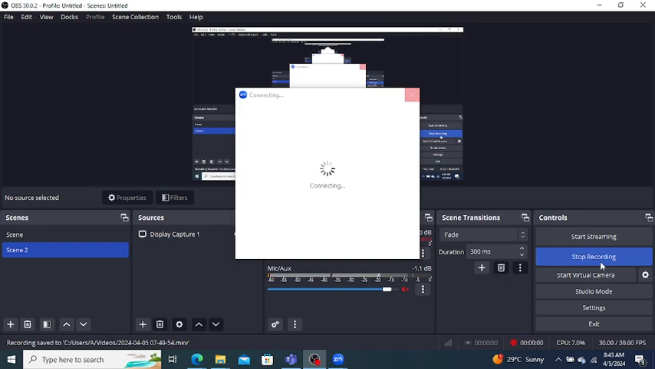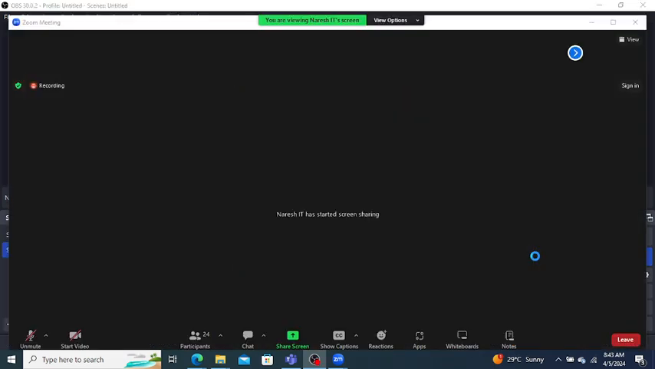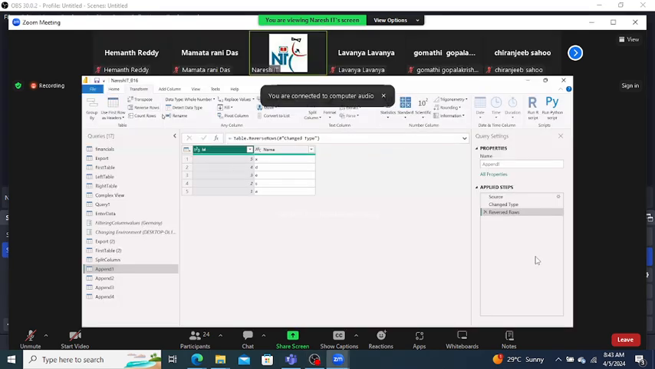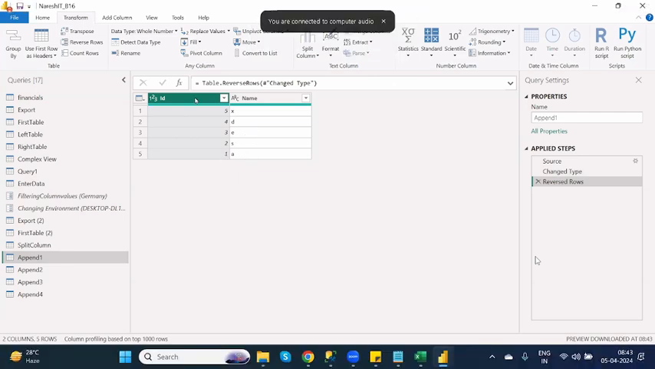In that particular table, you are selecting one column and you are clicking on reverse rows. See here, what will happen? Understand or not? That means whatever column you have selected, if you reverse that column, the other column values are also reversed. Understand clearly or not? Okay.